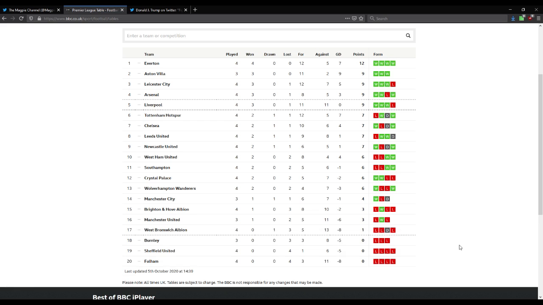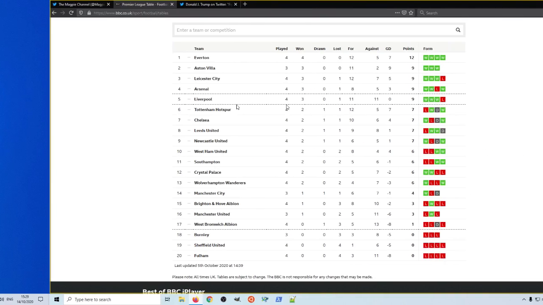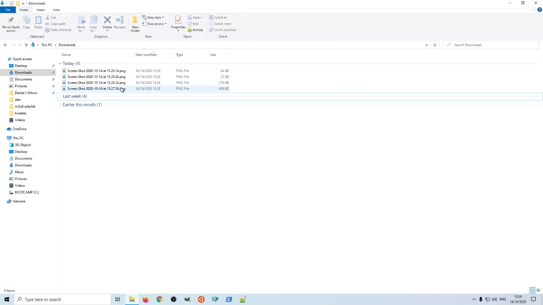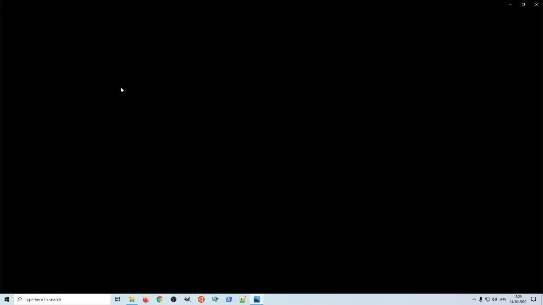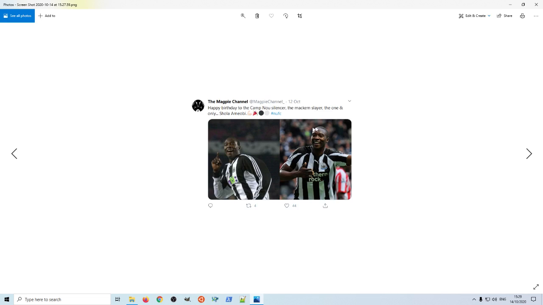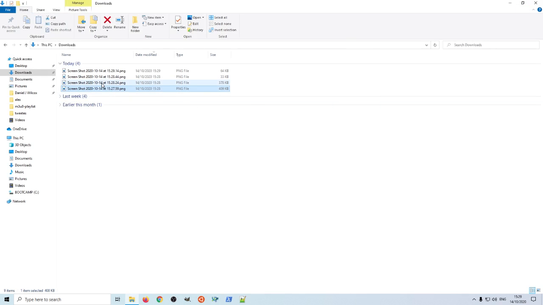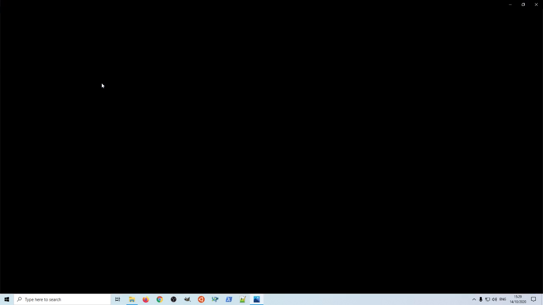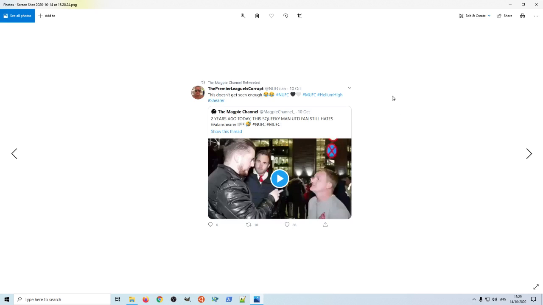So what I'll do now is come across and show you the file manager. Let me just see if I can switch across. Okay, there we go. So these are the images that were saved. So you can see here, happy birthday to Shola Ameobi, the Mackham Slayer. The Mackhams are Sunderland, in case you're wondering, Newcastle's rivals. Open this here and we can see the tweet captured.